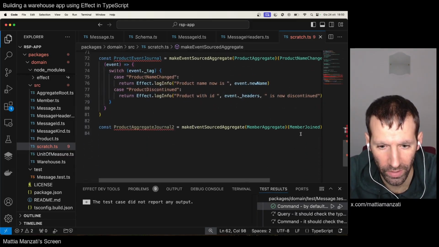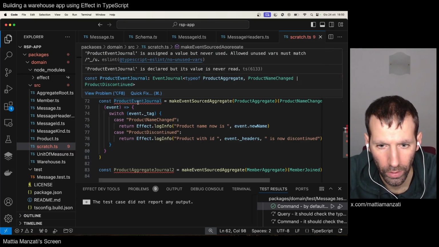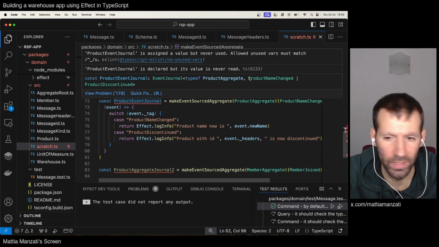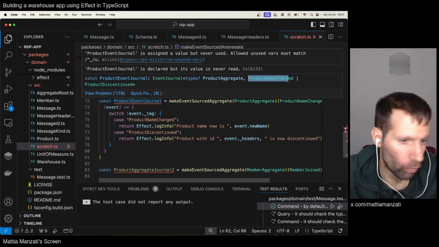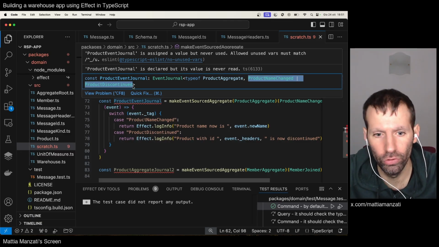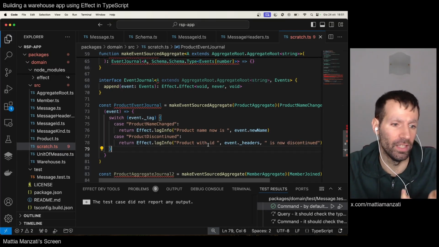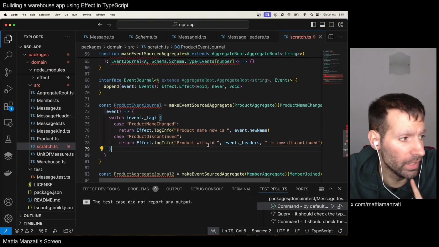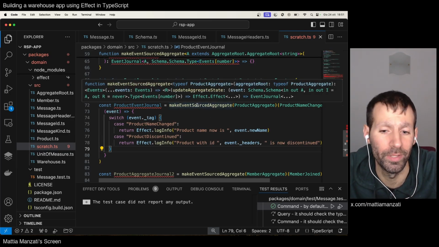You can now see that, for example, we can define a product event journal, which is an event journal of a product aggregate that takes in events of type product name changed or product has been discontinued. And based on those two events, basically we can recreate the state of the aggregate. But indeed, you can see here that we are missing one key point: we are missing the shape of the state.